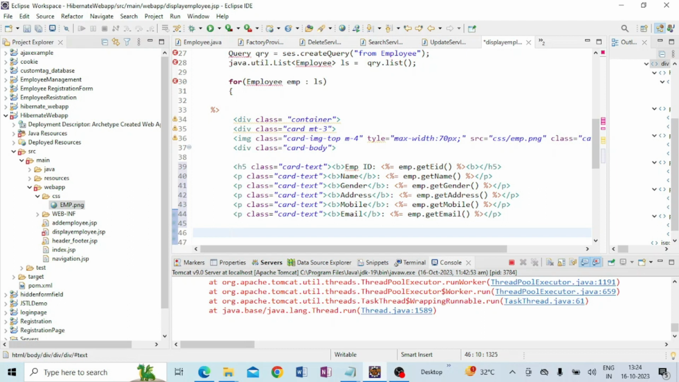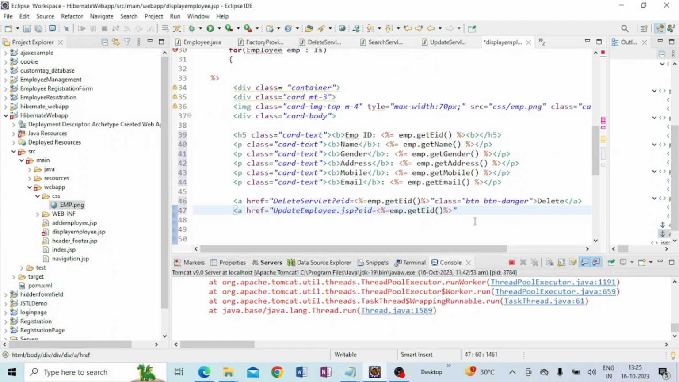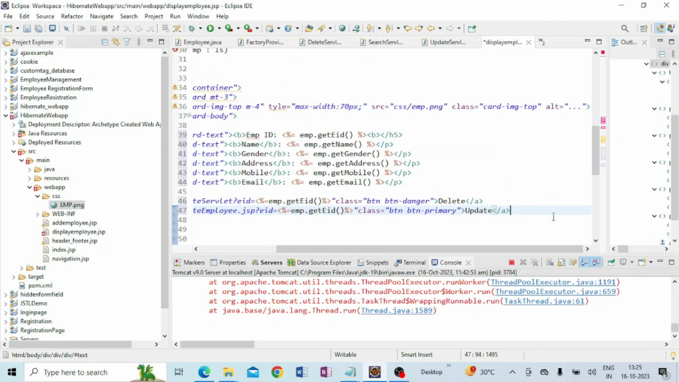Now here you have to do one thing. Now I'm giving the two options, delete and update. So I have to write an anchor tag. I'll use the anchor tag, and we're going to write here a href DeleteServlet eid, and then class, okay. And the next line I'll write, and class btn update. So this is delete and this is update.